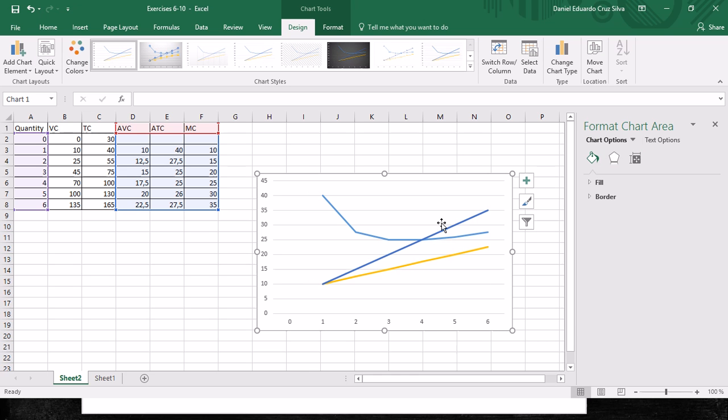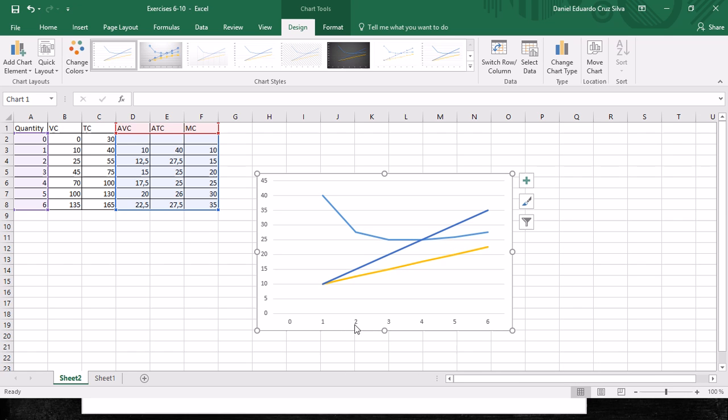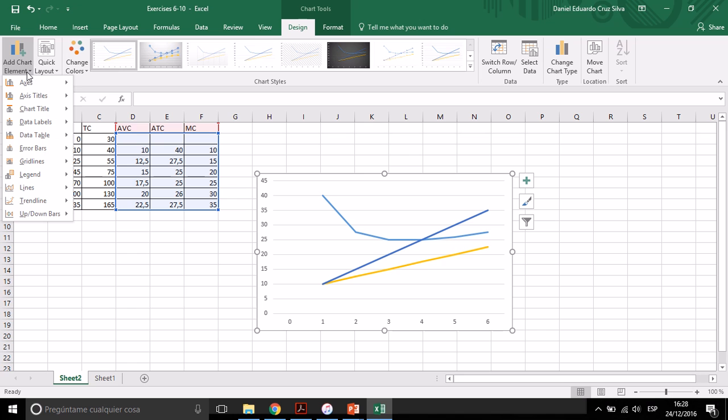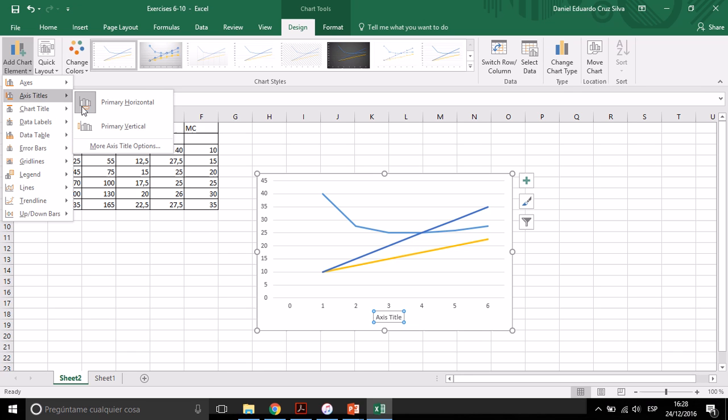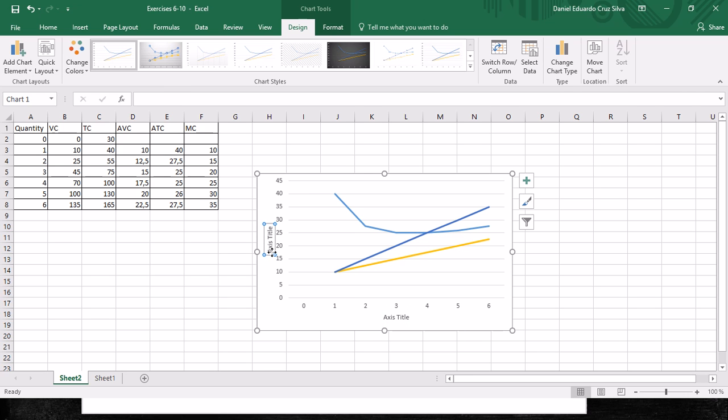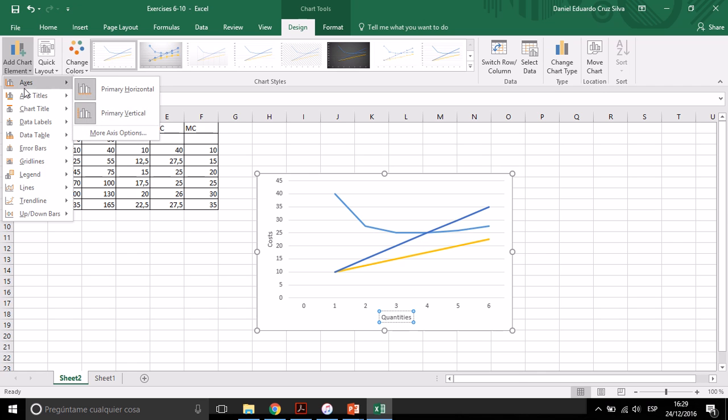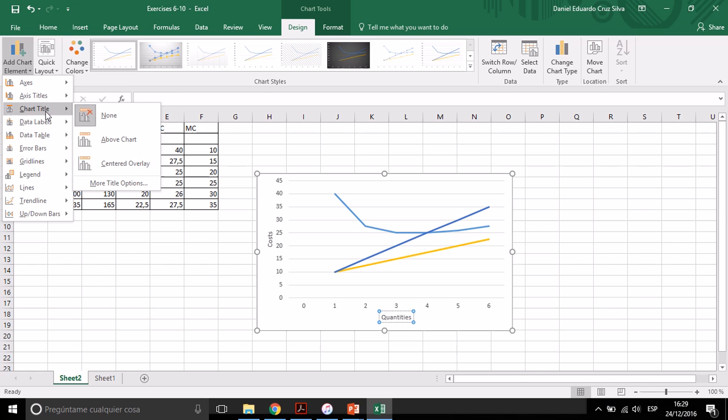So here we are, but I need to identify the axis labels more. So I'm going to put here a chart element. This one is going to be the axis title, the primary horizontal, and the other one the primary vertical. So here we have the cost, and here we have the quantities, and here we still need the title. So I'm going to put here, let's see where we can find chart title.